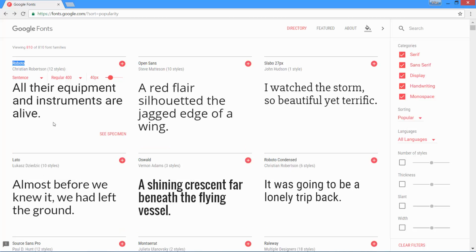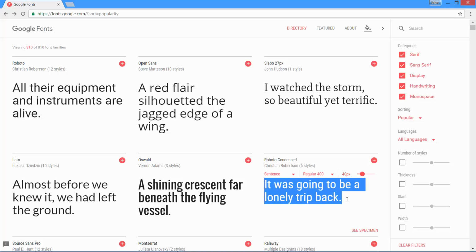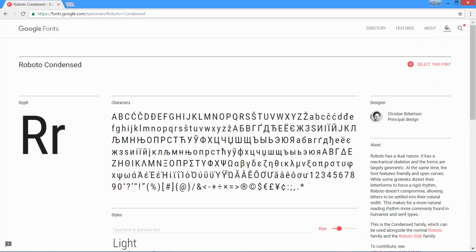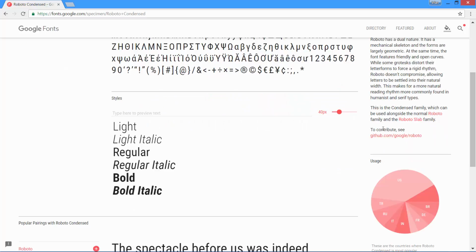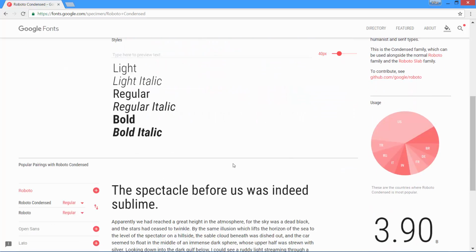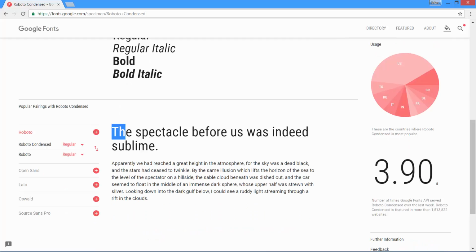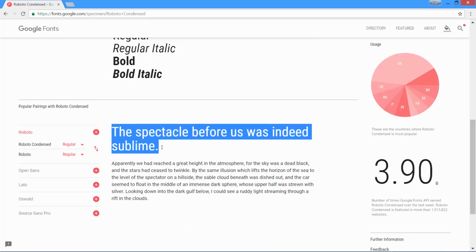We have two versions of Roboto font, the normal Roboto font and the Roboto condensed font. I will go with Roboto condensed font because it is more narrow and it will look great. I will click on this Roboto condensed font and it will take me to a page for more specification about this font. On this page we can know about the designer of this font and we can know about the usage of this font, and we can also see the live preview for this Roboto condensed font.